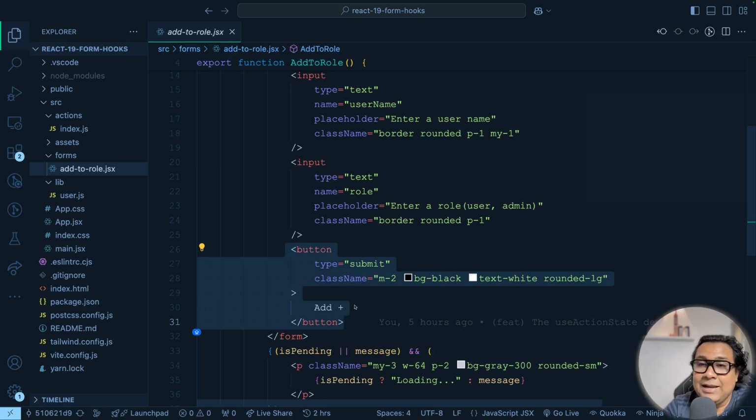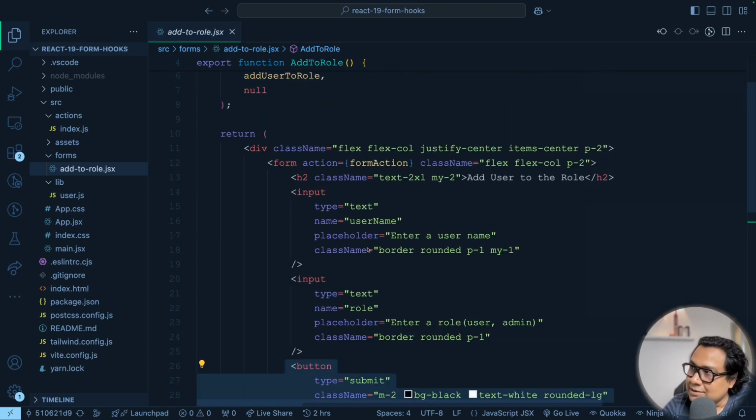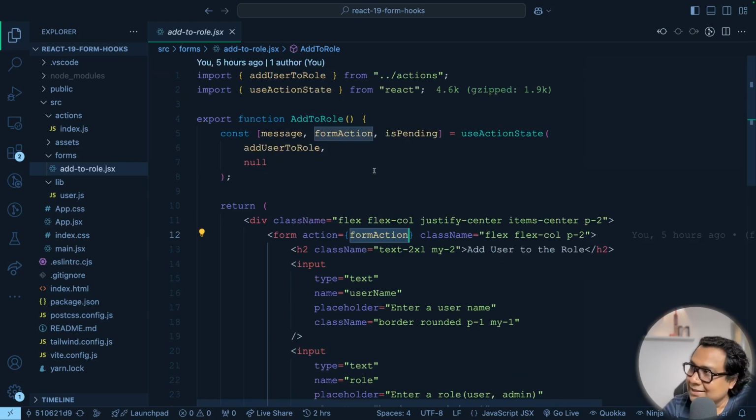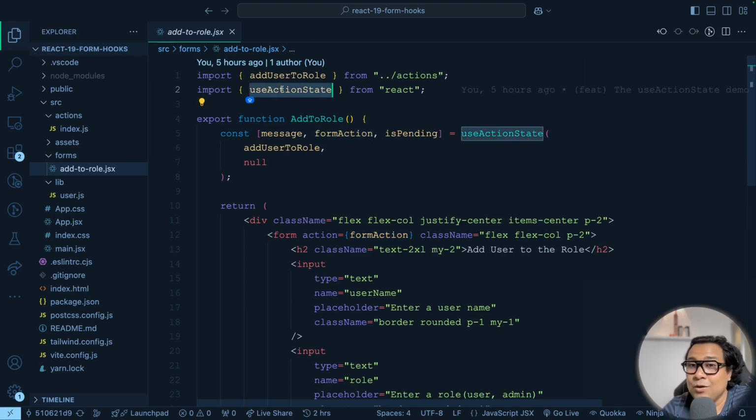What happens when I click on the submit button? The submit button will invoke an action that I have provided over here. The action equals formAction. This is what is going to get invoked. Now, what is this formAction? This is where I have this particular hook used, useActionState.